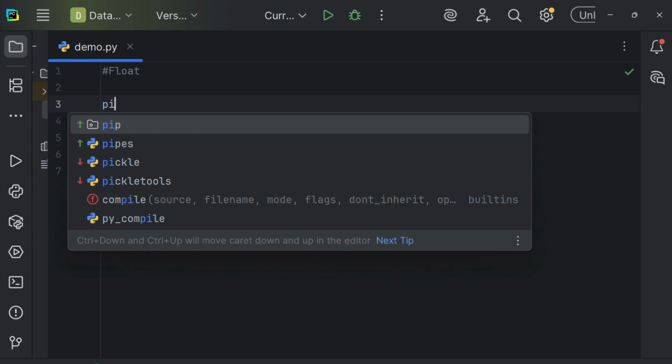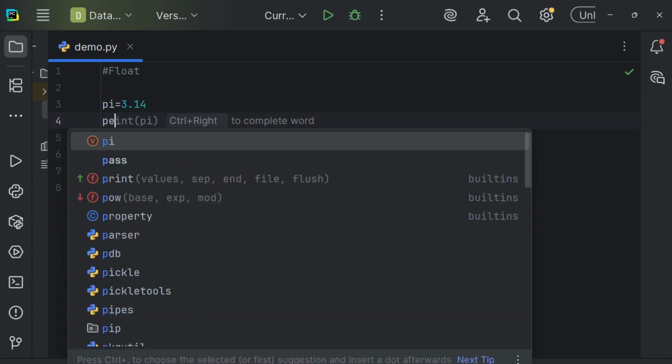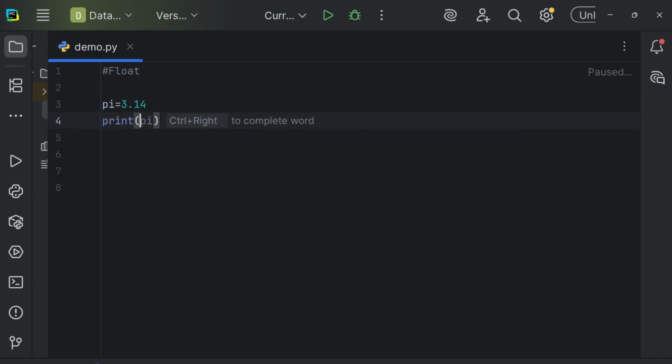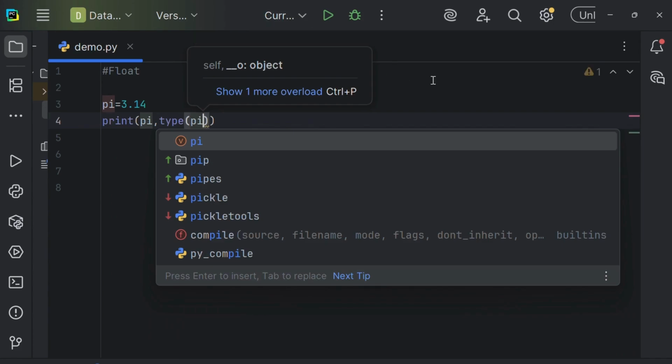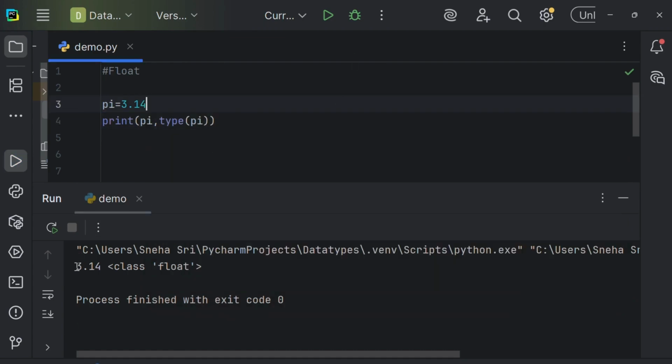Let's take a constant value, that is the value of pi, that is 3.14. It is already giving me 3.14. I'll take it. Then if I print the value and the type of it, it gave me the output as 3.14 as float. So wherever you see a point, it is considered a float.